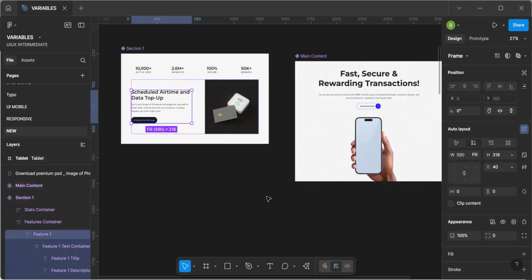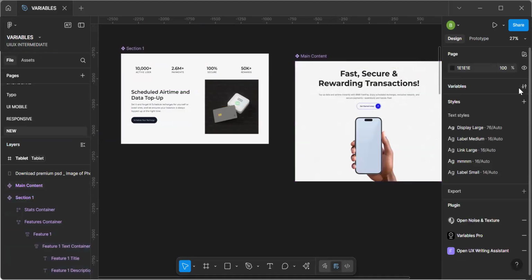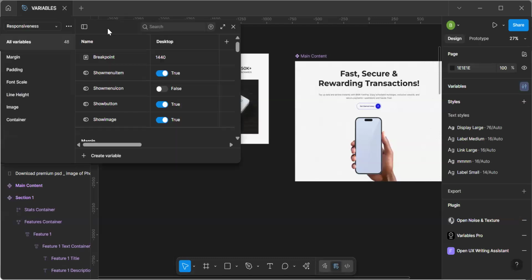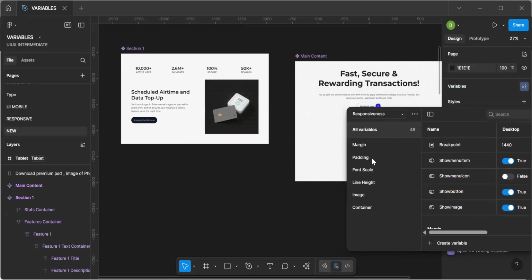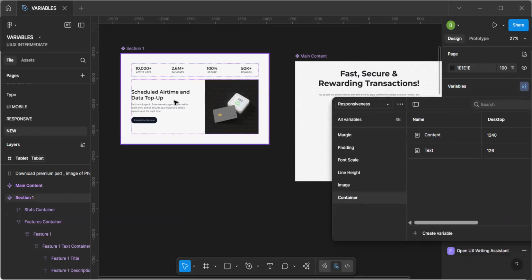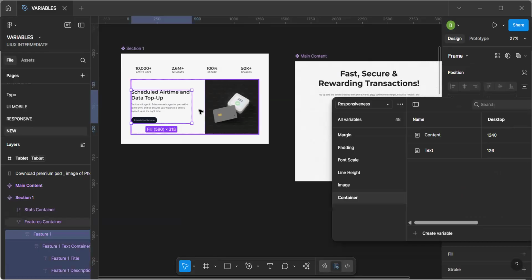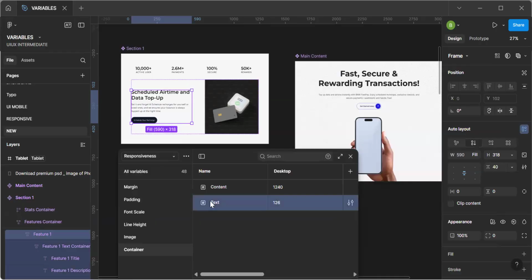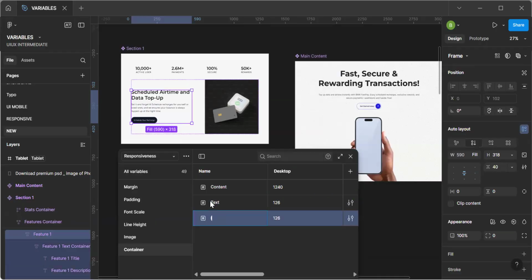This fuel container. But let's see. Variable responsiveness, padding, margin, container, text 126. Let's see. What did we have here? 590. So this is our left container. We have 590.